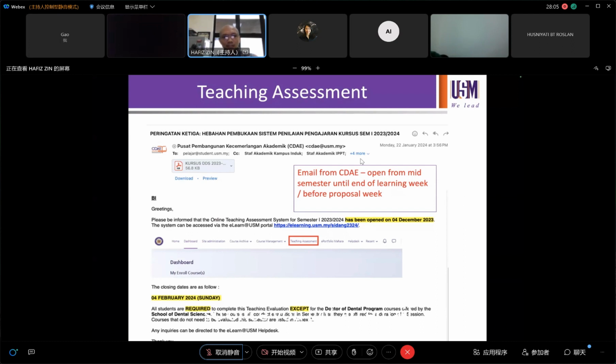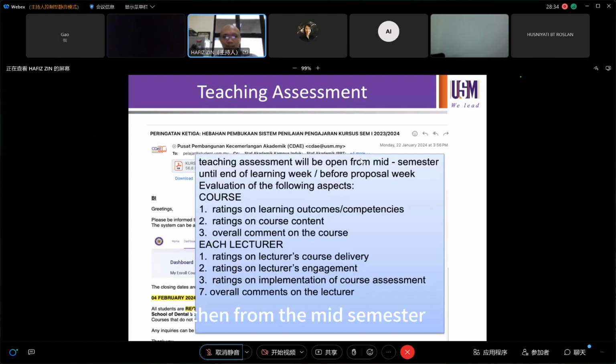So once you got an email from CDAE, invitation to submit these teaching assessments, you can go to the eLearn platform, and then on top of the eLearn platform, you can actually find this menu for teaching assessment so that you can enter, provide rating and also feedback to the course and also to the lecturers. Okay, because this is usually done from the mid-semester, usually during the semester break in the middle of the semester until the end of the learning week.